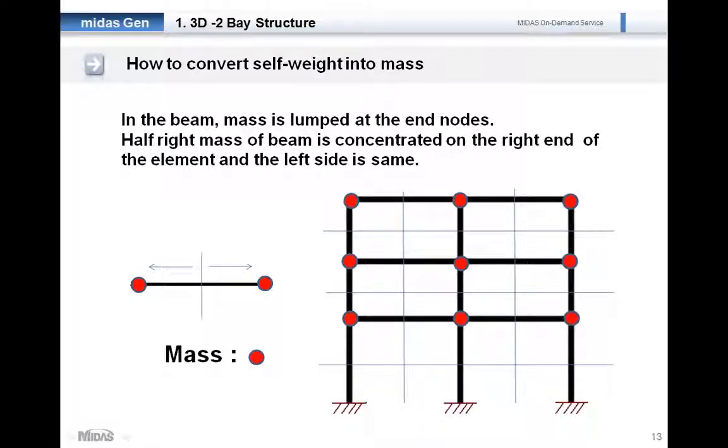In MIDAS Gen, for instance, in a beam, mass is lumped at the end nodes. Half of the mass of the beam is concentrated on the right end of the element, and this red mark shows it. The beam load is implied at each end, and the half on the left is the same. The weight is implemented here.